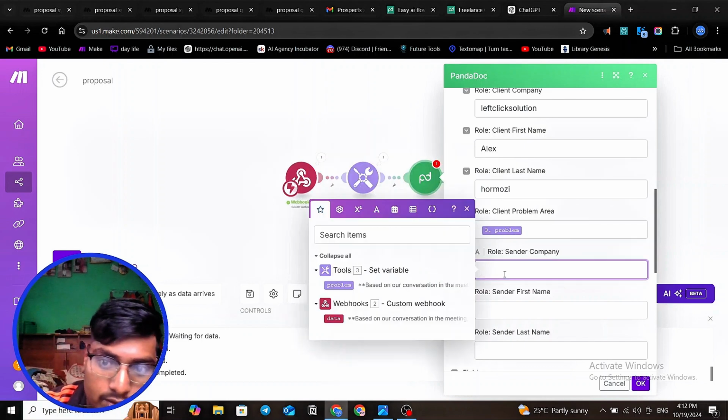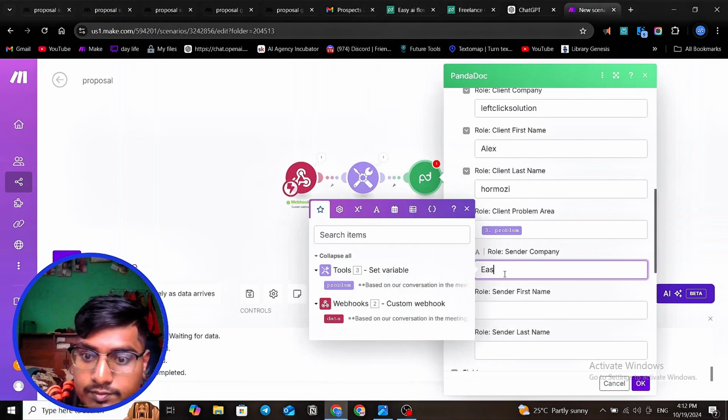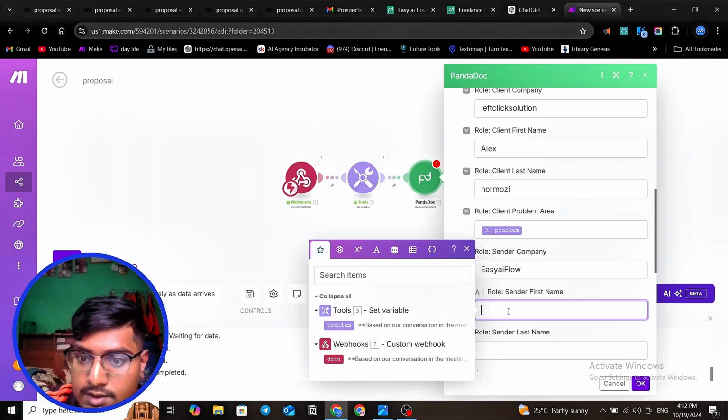Now the sender company name. What is the role of sender company name? We just say Easy Flow. Sender name is Munna.